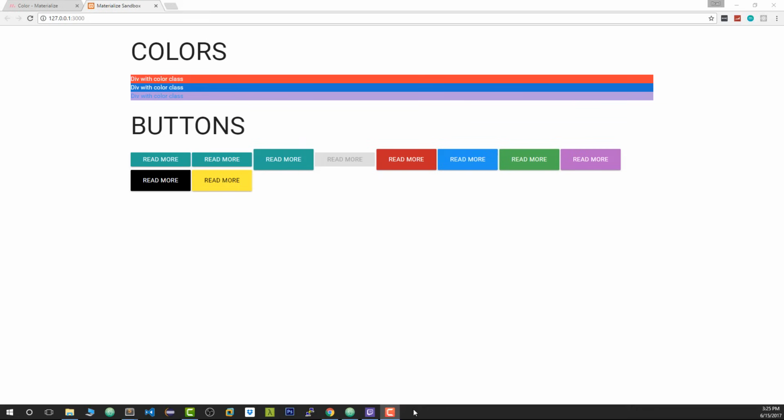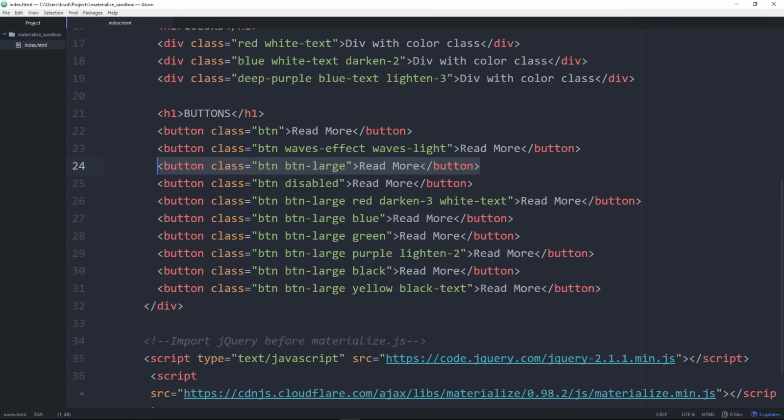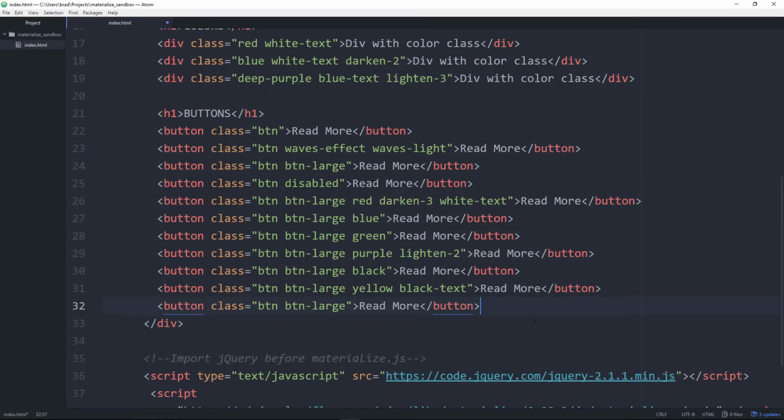Now we can also add icons to our buttons. So let's grab this large one here. And for icons, all we would have to do is go in here and put an I tag with a class of material-icons. And then we just want to put a class in here to align it. I'm going to align it to the left.